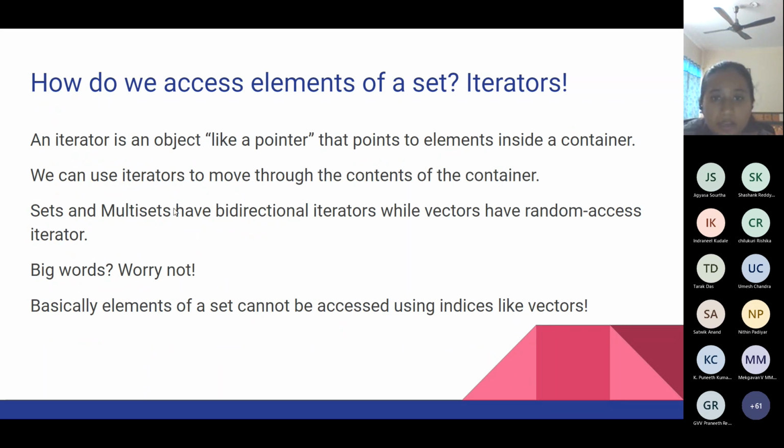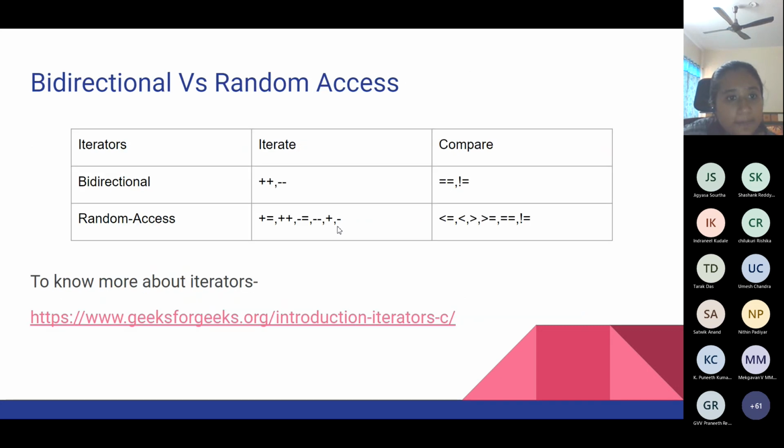As I said, the set stores all the elements in ascending order or any sorted order. We should know how to access them. They are accessed using iterators. Iterators are similar to pointers that point to the elements stored in the container. Sets and multisets have bidirectional iterators, while vectors have random access ones. We will look at what they are.